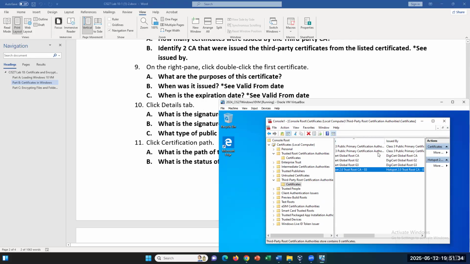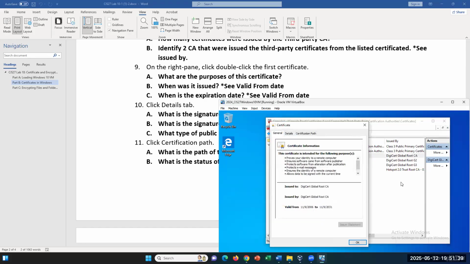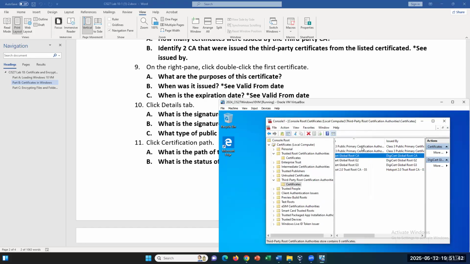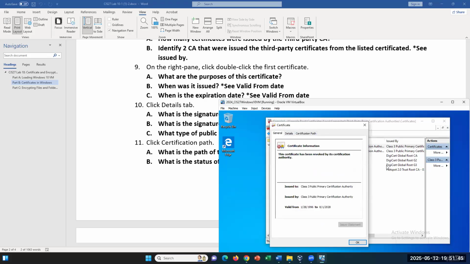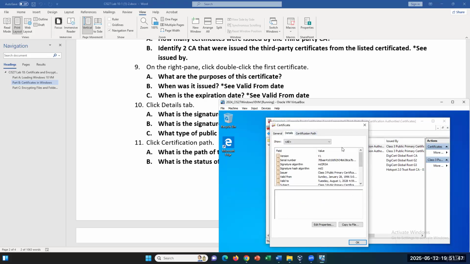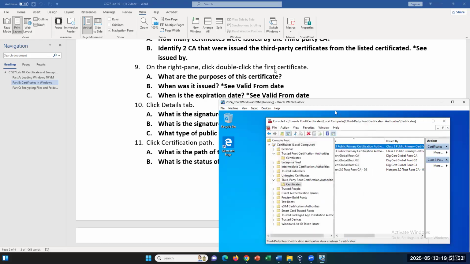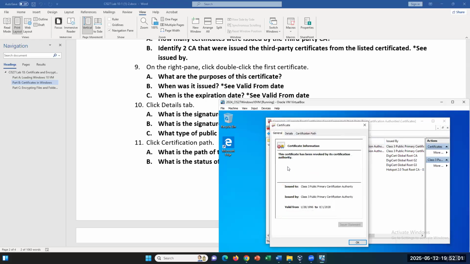Okay, so as we looked, let's say I selected this first CA, double click it, or I click the first one, right, and then the details. So it tells you on the right pane, double click the first certificate. What are the purposes of this certificate? When was it issued? When did it expire? So this has already been revoked. This is not a good example to use, right? So if the certificate is revoked, you can go to the next one.